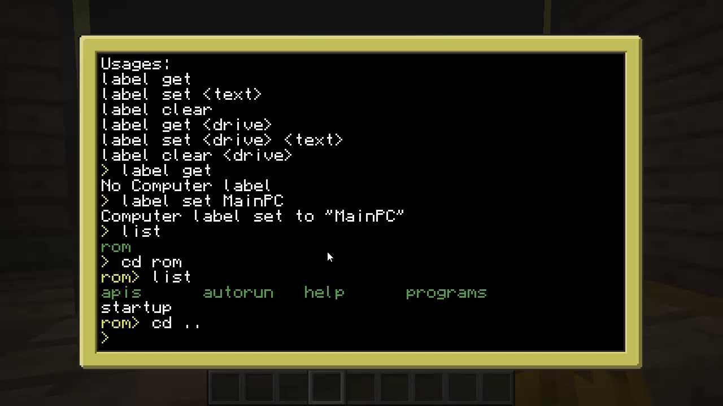And what if we want to create our own program? So we've got all these other folders. Do we want to put it in the ROM? Do we want to put it in programs? Or do we want to, well, let's just put it right on the main hard drive, right in ROM. And how do we do it?